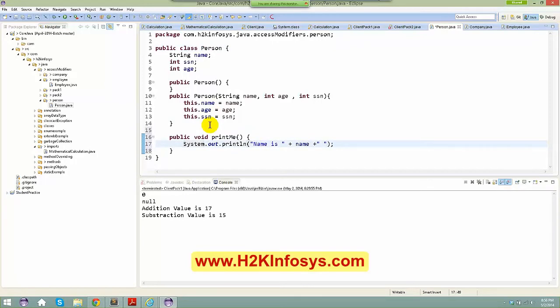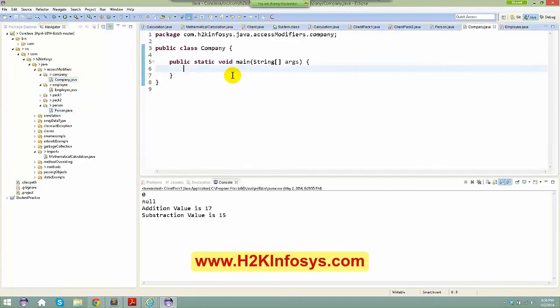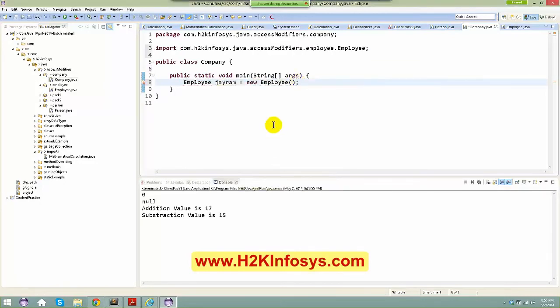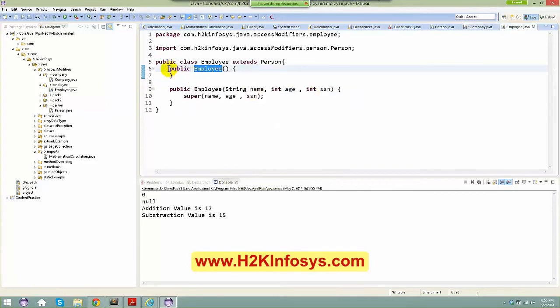Plus SSN, age, age, right? So as a company, what he is going to do is he's going to create an instance of your employee. So I'll just say employee, let's say Jairam as an employee. Okay, new employee, right? So I know, first of all, I need to import this. So let me first import this. Okay, and let me even remove this constructor.